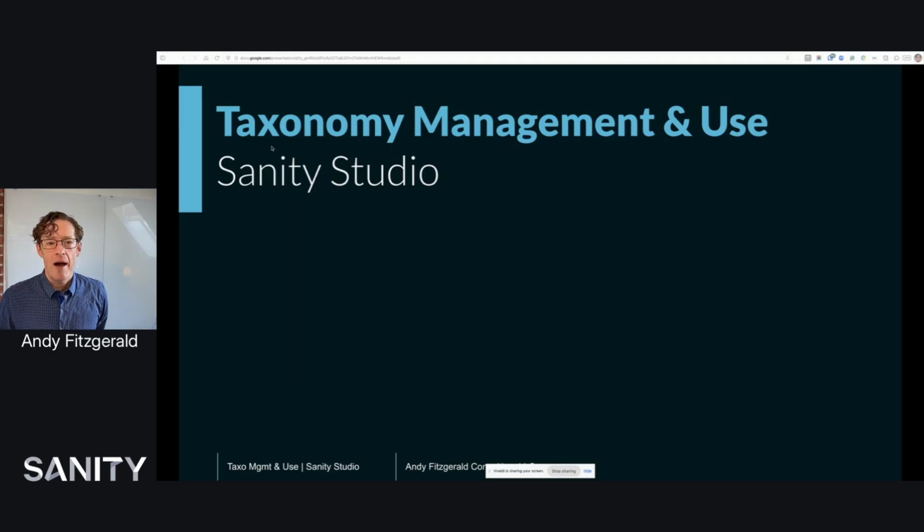Today, we're going to talk about taxonomy management and use in Sanity Studio. And I want to spend most of our time looking at an example of how we set up, use, and query a taxonomy in the studio. But I want to start us off first with just a couple definitions so that we're all on the same page about what I mean when I say taxonomy and talk about terms.